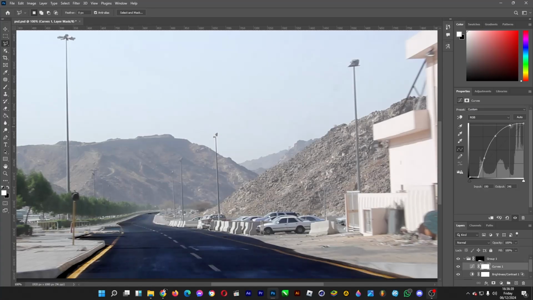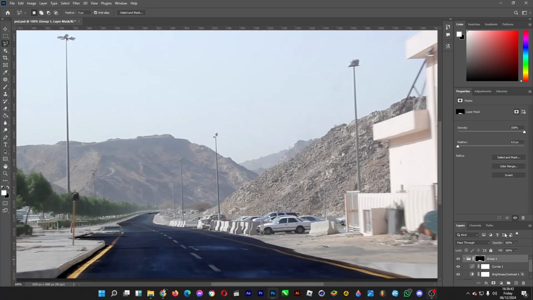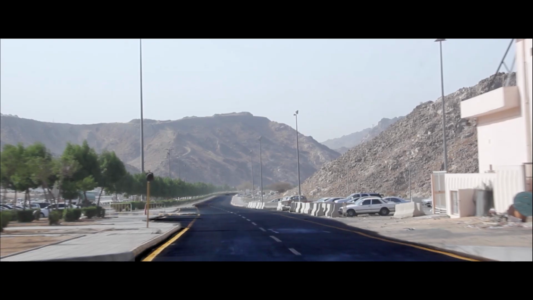And then all you have to do is to click on here and then set the feather for the edge to 2.8 so that it looks as if it was not edited, just like this. It's now newly surfaced. Now your road is darkened. Before, after. That's how you can darken a road in Photoshop.